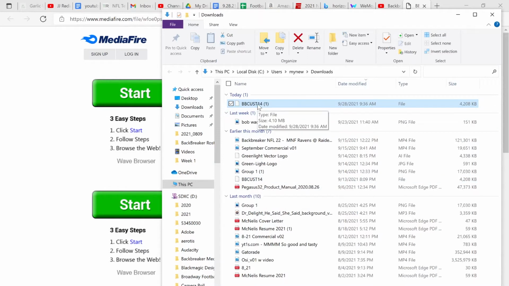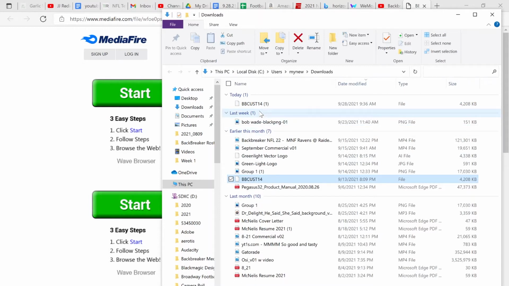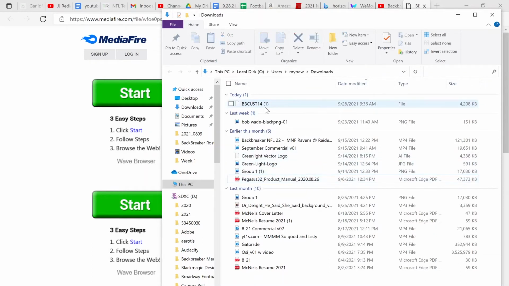But anyway, I'm just going to delete the older one and throw it in the recycle bin so that I can use the current one I downloaded and rename it. If you have any changes to that file name, the system's not going to recognize it, and it's just going to be a corrupt roster file, and there's not going to be any teams there for you. So make sure you delete it. Make sure there's no spaces after the 4. BBCUS14, that's what it should look like. If it downloads just like that, that's perfect.